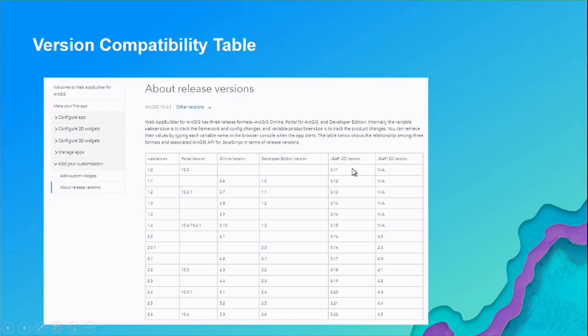2D is for JavaScript API, 3.x is for 2D Web AppBuilder app, 4.x is for 3D app. Sometimes you want to know, we always update our latest widgets and applications in Online first. Then we update Developer Edition, then Portal. So when you see something in Online, you want to know when this capability will be available in Portal. So we give this table, and you can figure it out.